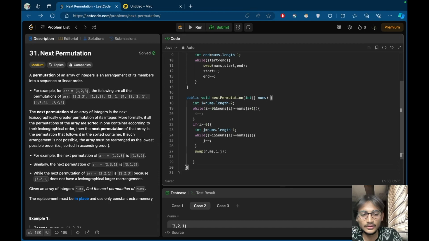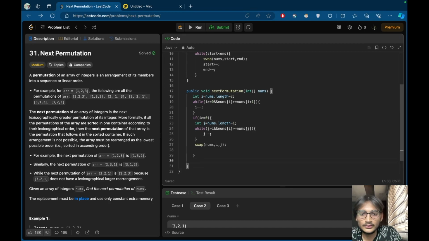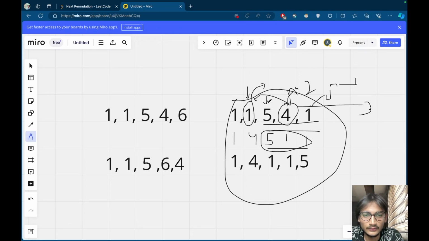So in the end, we will reverse the remaining array nums. The start index will be i plus 1, because we start from 5, which is i plus 1, because i is currently 1. So we have to start reversing the array from the i plus 1th index.